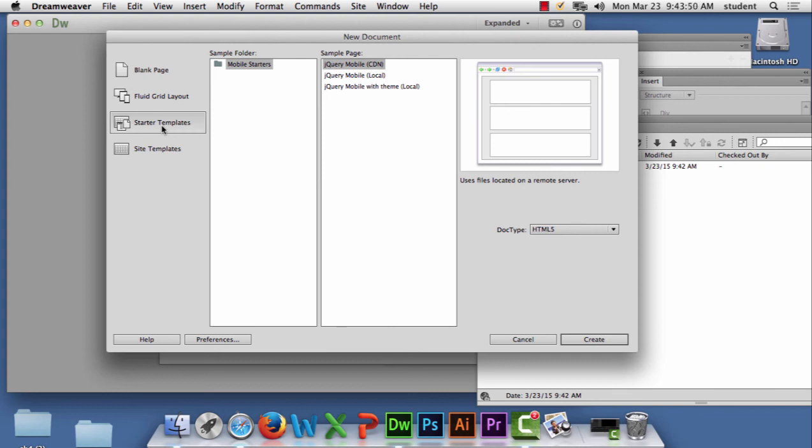Inside Starter Templates, you have three options. The first one is Content DN. I can't remember what it means. Content Directory Network, I think. So let's just read. The first option uses files located on a remote server. Do we have files on a remote server? No, so we're not going to choose that one.